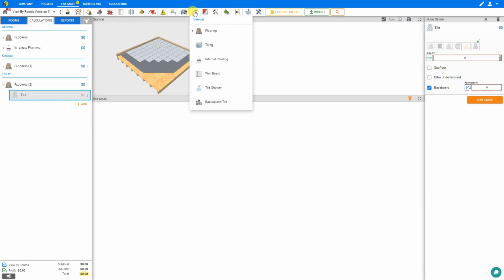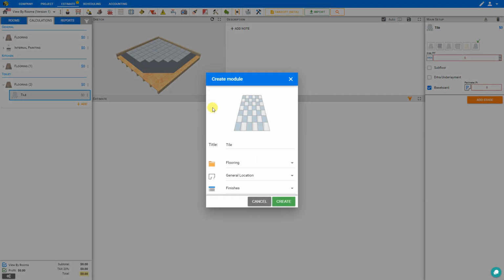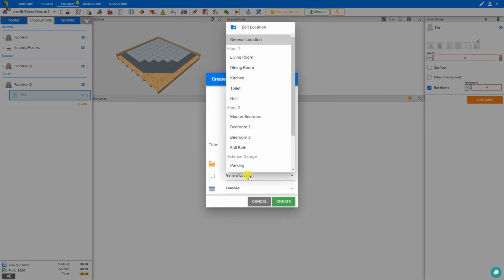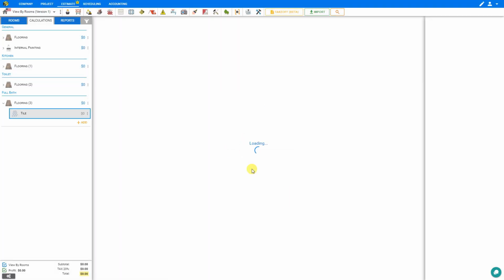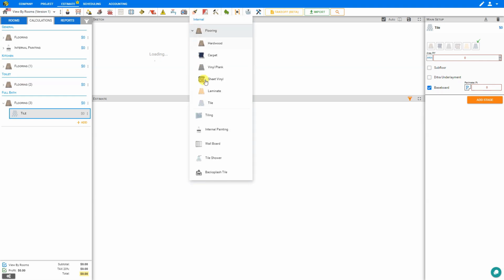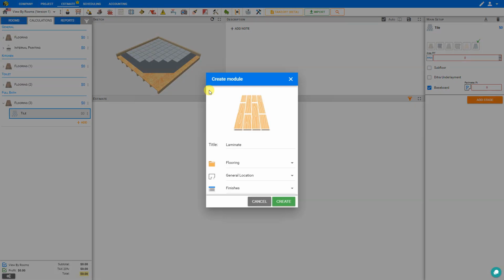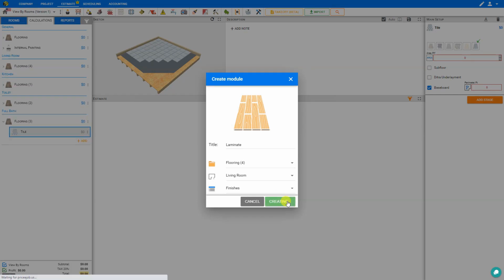And again, we can go back to Interior Finishes and Flooring and Tile. And for general location, this time we'll choose the upstairs bath and Create. And go back to Interior Finishes and Flooring, and we'll choose one of our laminate modules this time. And this time, instead of general location, we'll put this in the living room and Create.